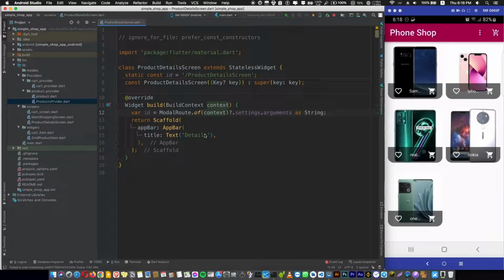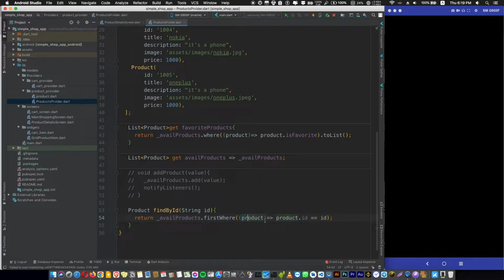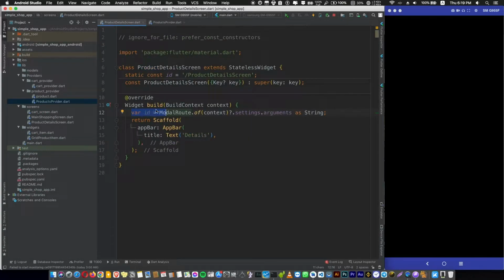First, we need to load product details by the ID that we got from the navigation route here. And for that, we need to create a new function in the products provider. That function takes the ID as a string and returns a product. It returns from our available products list with a condition: if a product in this list has an ID equal to the ID that we are sending from the product screen here, then return this product.